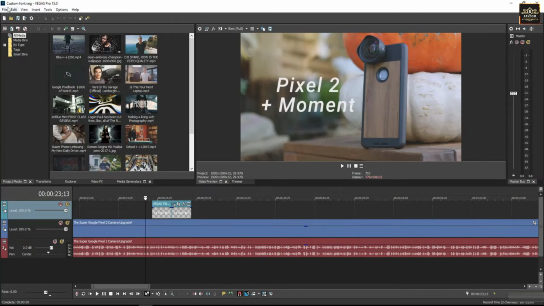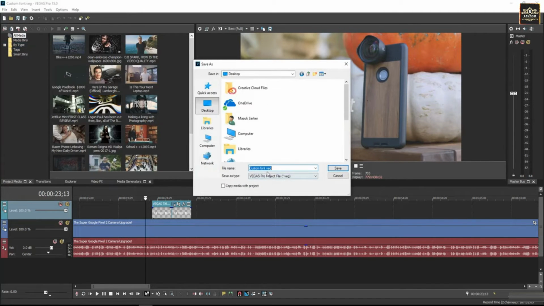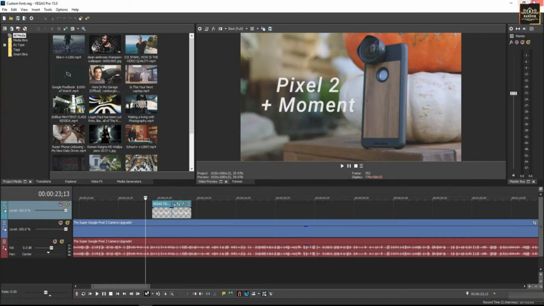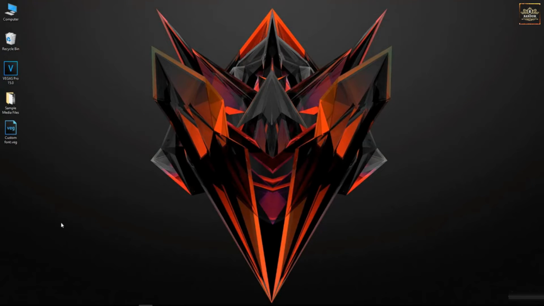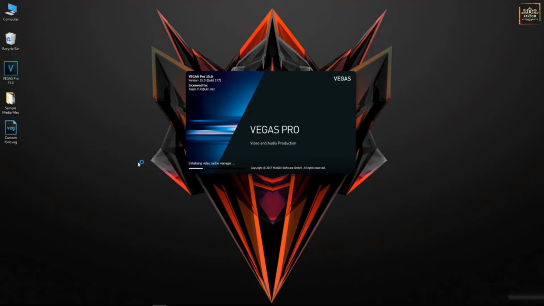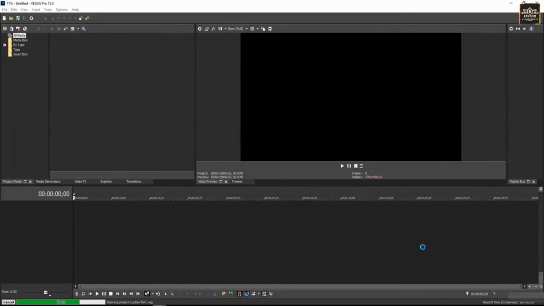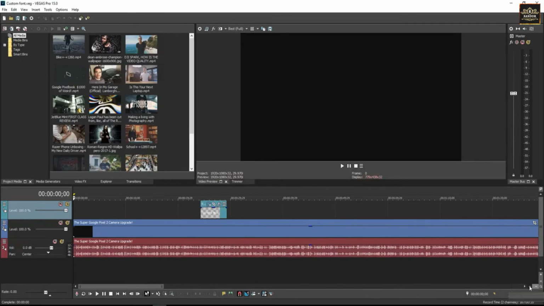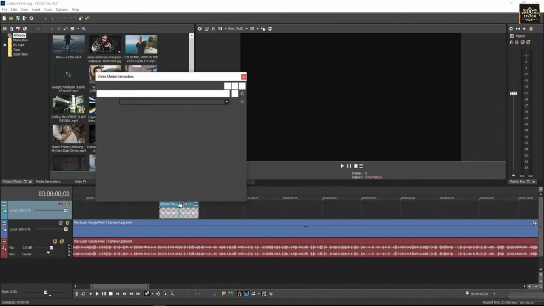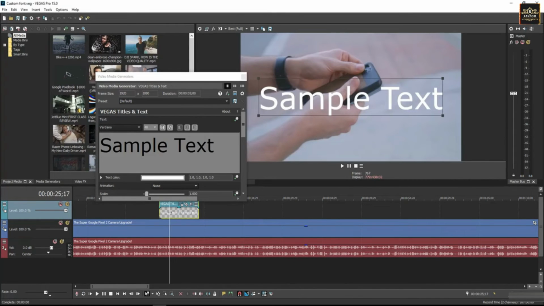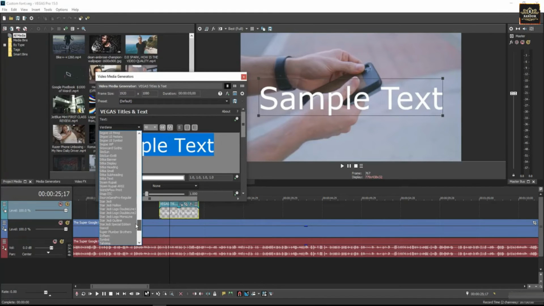But before restarting, we just save our project on desktop. I type my file name, custom font, and .veg is the Vegas Pro software project extension. Now I hit save and close this one and open our project file. Now I zoom my timeline, select generated media icon and select this whole text, and from this drop down menu, let's search for Moonflower font.